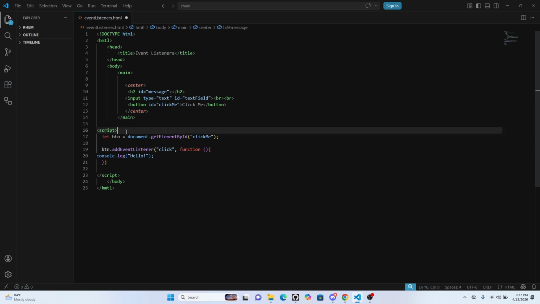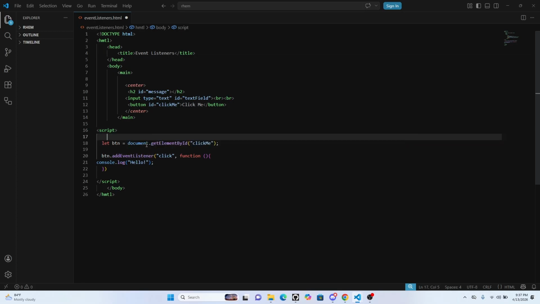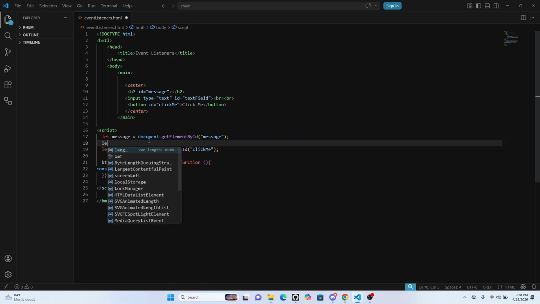Then in this place, let's initialize these two variables. So here we have let message be equal to what? Document, right? Get element by id. Hope you are following what we are doing. Get element by id. The id there is what? Message, right?